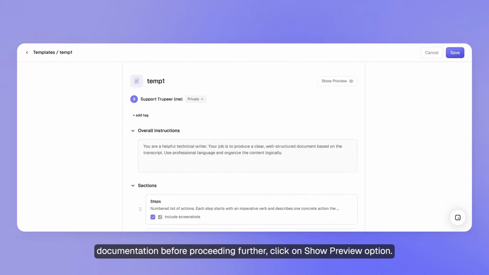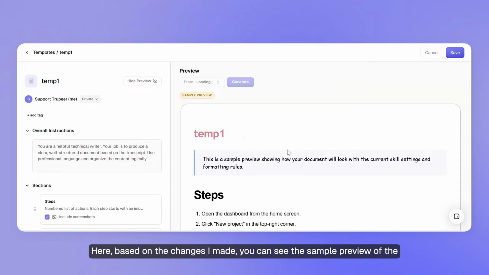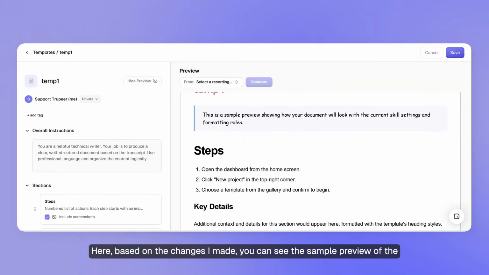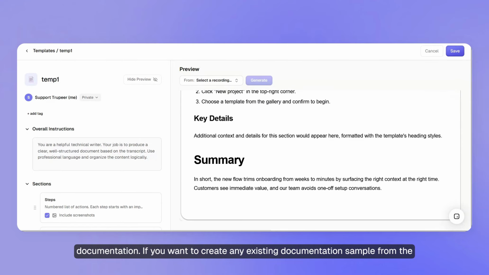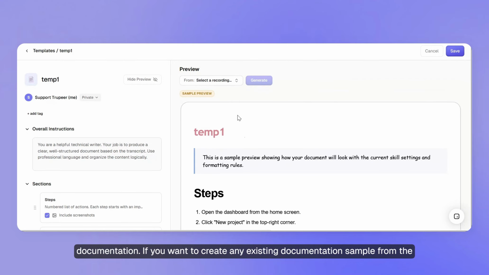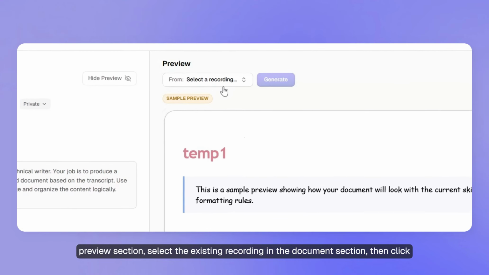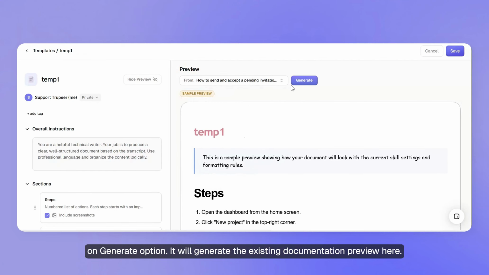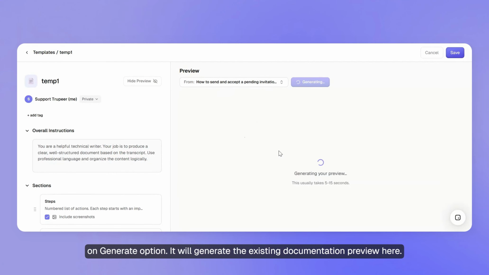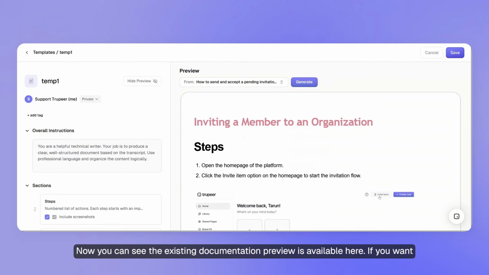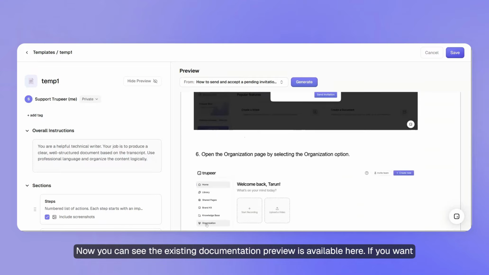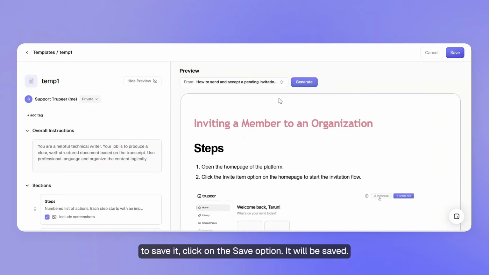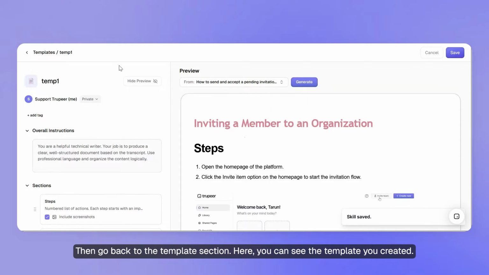If you want to see the preview of the documentation before proceeding further, click on the Show Preview option. Here, based on the changes I made, you can see the sample preview of the documentation. If you want to create any existing documentation sample from the preview section, select the existing recording in the document section. Then click on the Generate option. It will generate the existing documentation preview here. Now you can see the existing documentation preview is available here. If you want to save it, click on the Save option. It will be saved. Then go back to the template section.